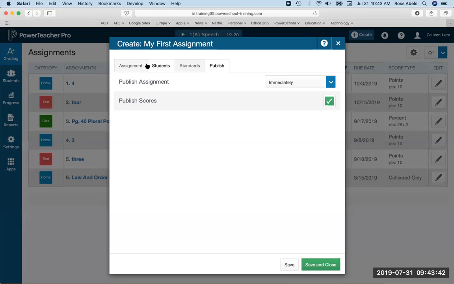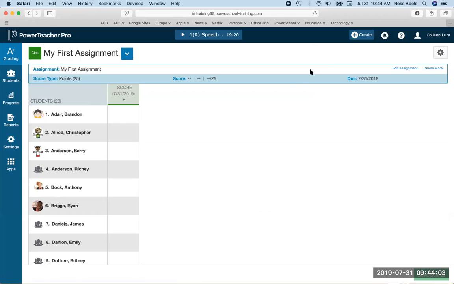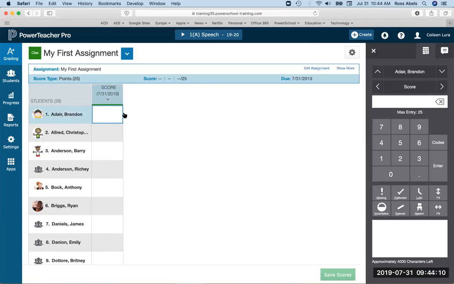So once you've addressed whatever features of the assignment, students, and publish that are appropriate for that assignment, you click Save and Close or Save, either one. If you're quick, you'll have a green score assignment banner. And if you select that, you have a blank class roster. And now with a score type entered, or a column, then you can begin to enter scores for this student.